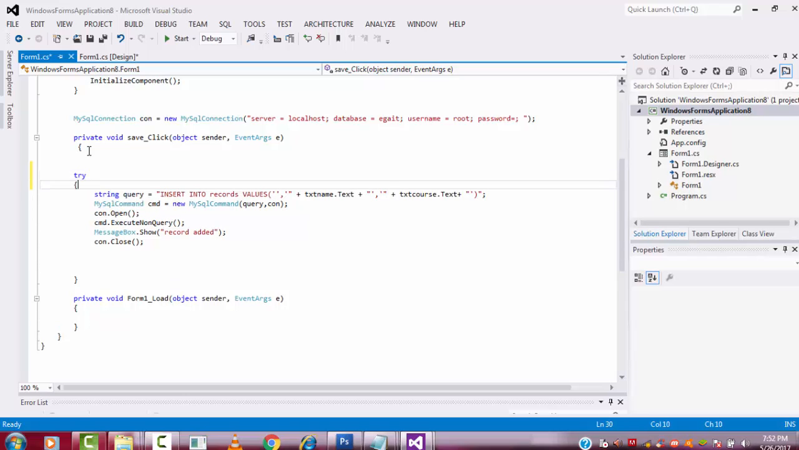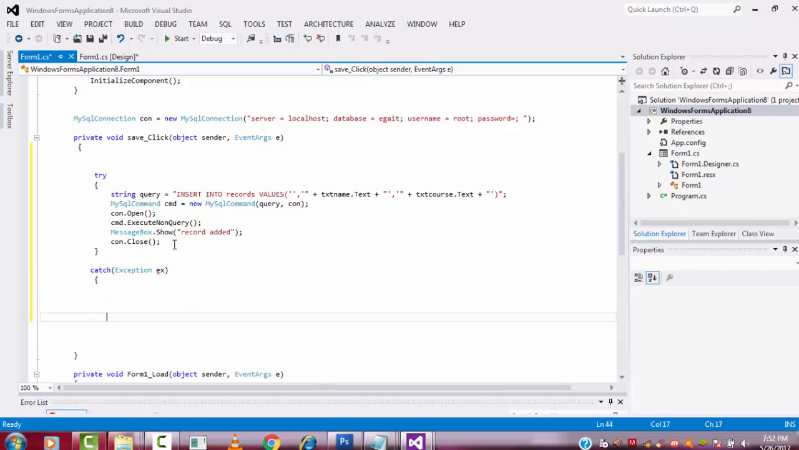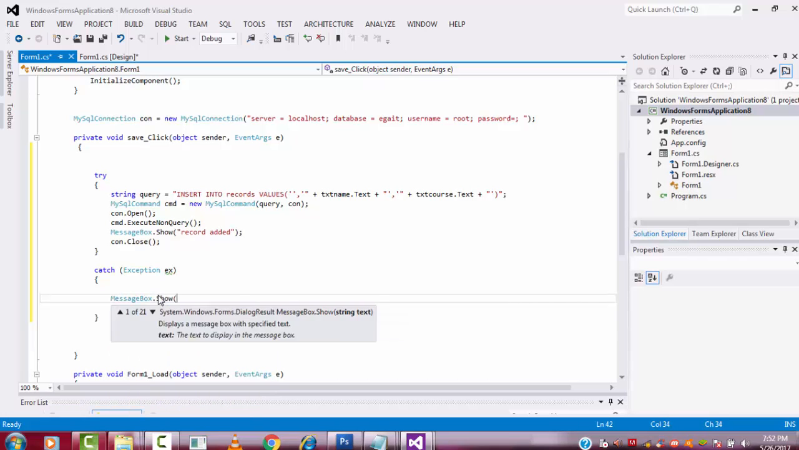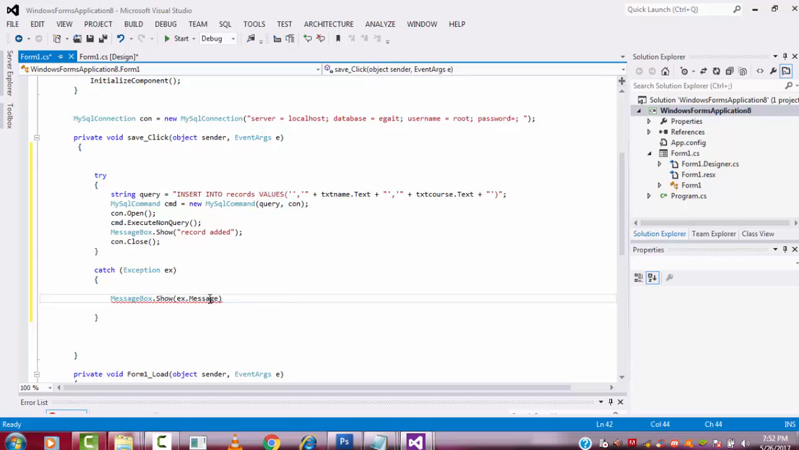Here, within the brackets, this will be the try. Here I am going to catch the exception like this. Exception, you just create one object here, ex or something else. Here MessageBox.Show, where ex means this exception, showing whatever exception occurs while running the program. That's it, end the statement.